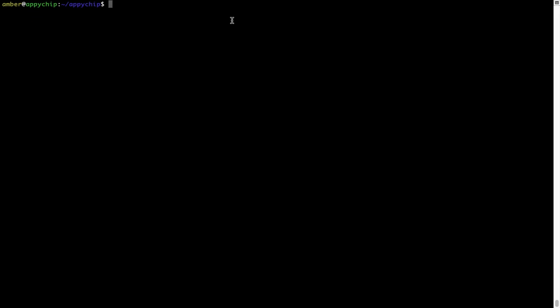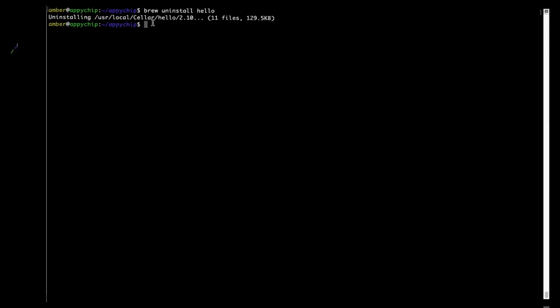And if you want to uninstall any app installed using Brew, simply run brew space uninstall space the name of the program. In this case, I will try to uninstall the program Hello, which is already installed on my system. As you can see, within a few seconds, it says the program is successfully uninstalled.